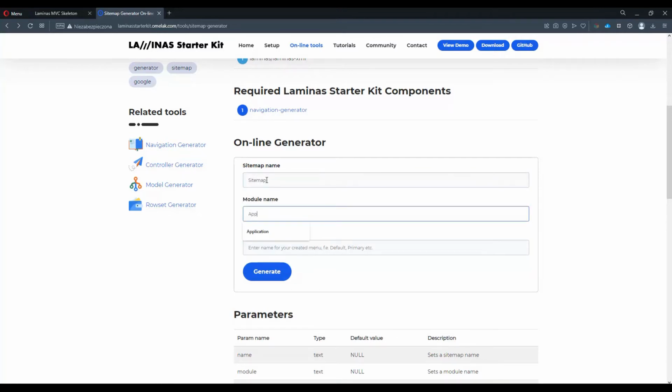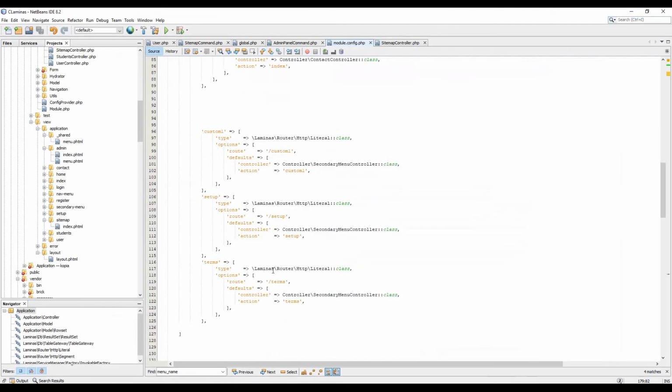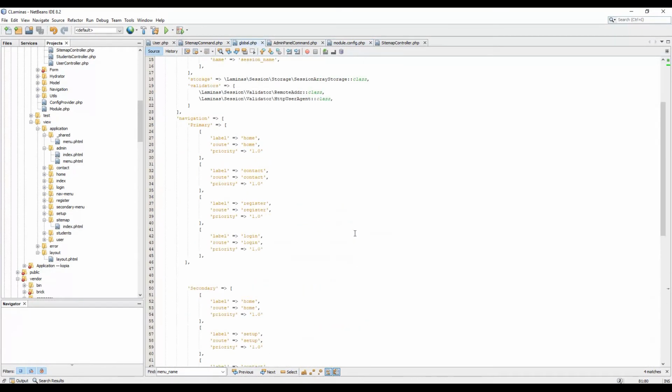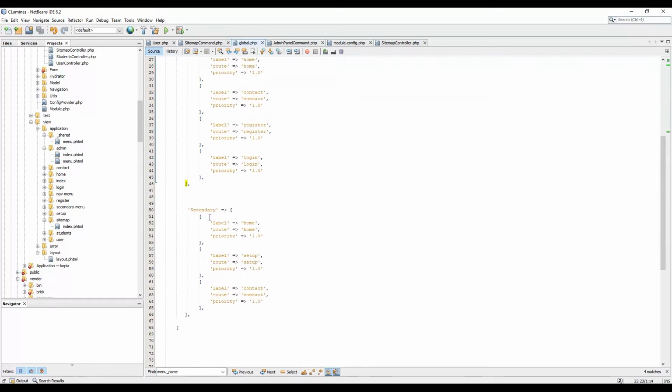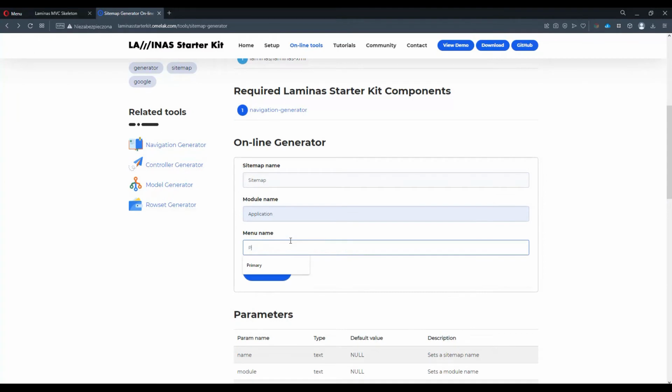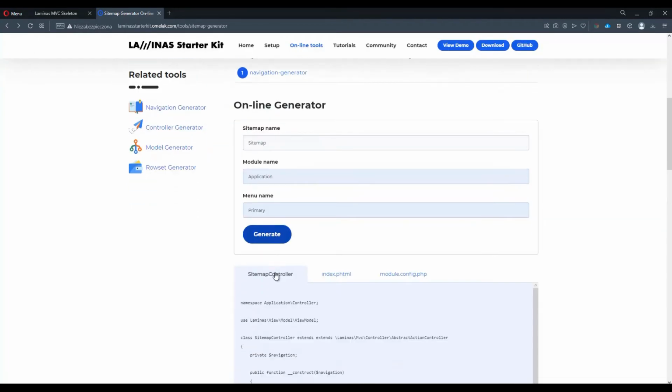The module name is as standard as application. And then the menu name actually corresponds to the value inside the global.php. On the very top we have a section called navigation, and then we can either choose a primary that we already had initially or a secondary which has been added as part of the navigation generator. For our example, we're going to use both of them just to show how quickly we can change that. Let's enter a menu name, so it's a primary, and click generate.